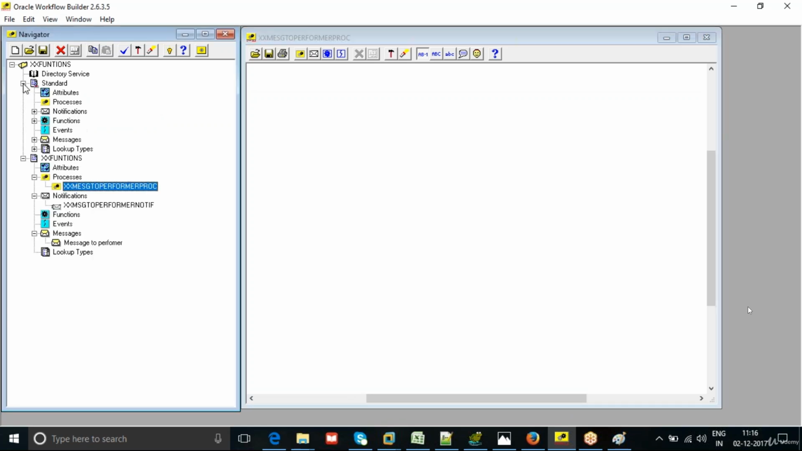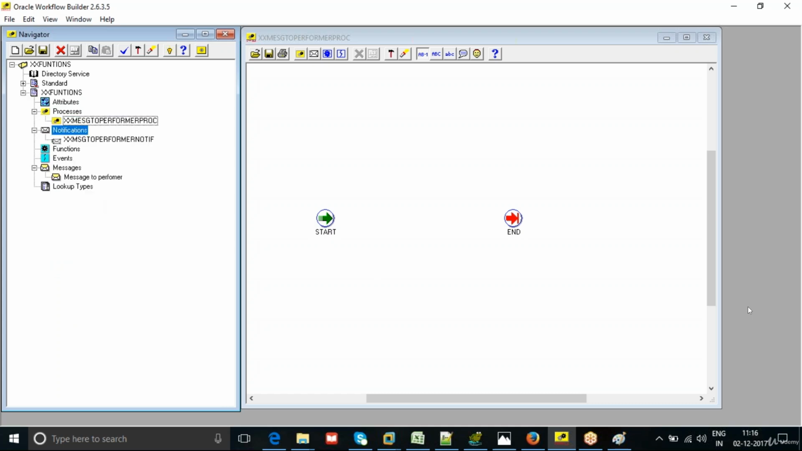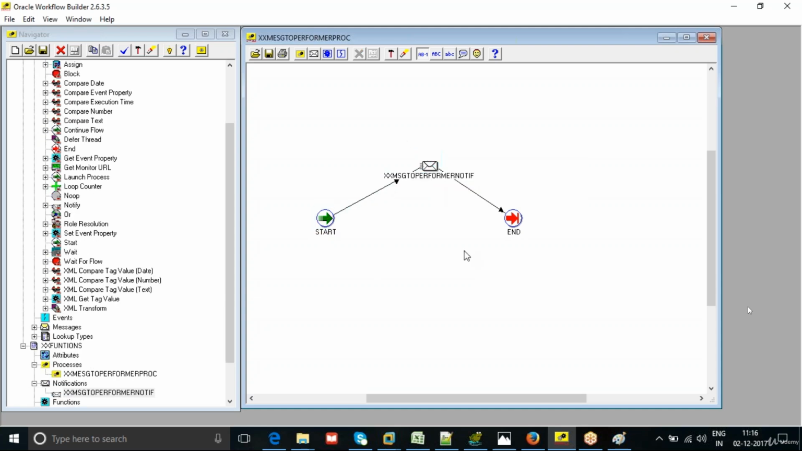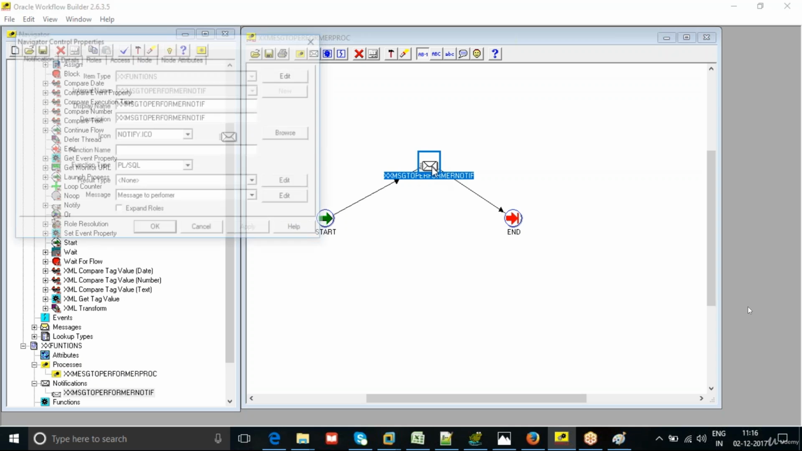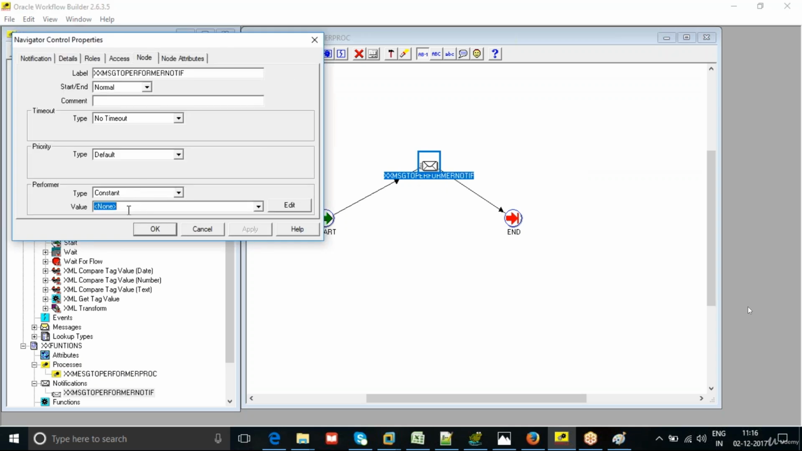First, what we need to do, go to standard one, place start and end like this. Once you place it, then place your notification, because you are sending the notification to a person. Simply you are sending, and here you need to give the performer in the node.